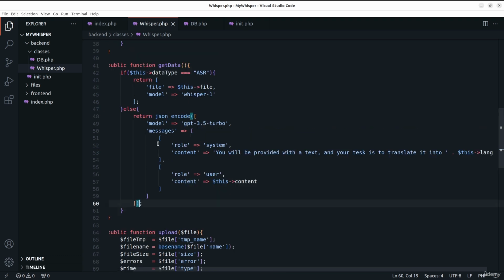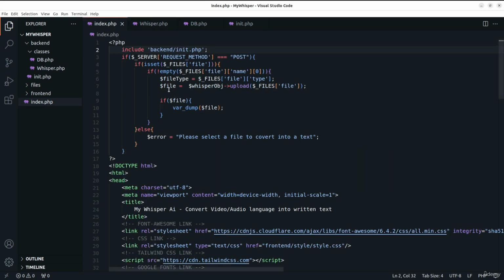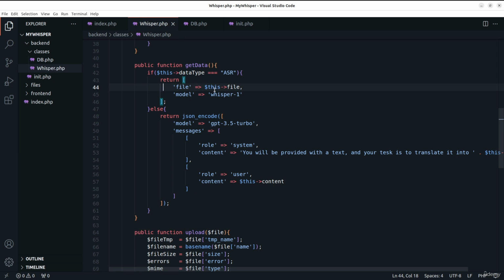So here what we did, we actually created a function, and here we check if the data type is ASR. Then we know the user actually wants to convert a video audio file into text. Then we set the data to send to the API. The file is going to be from the index.php file. After we upload the file, we're going to set this property, the file property, to the actual file, and the model is going to be Whisper1.